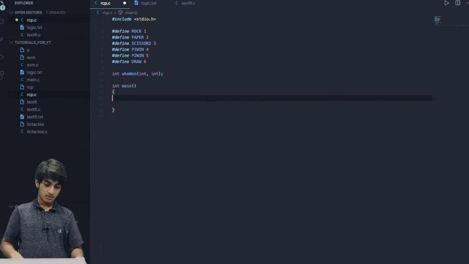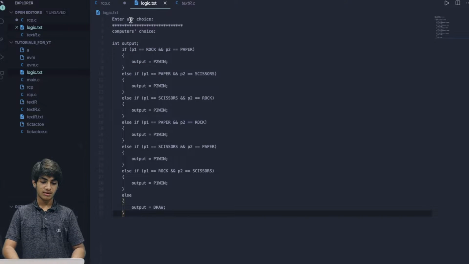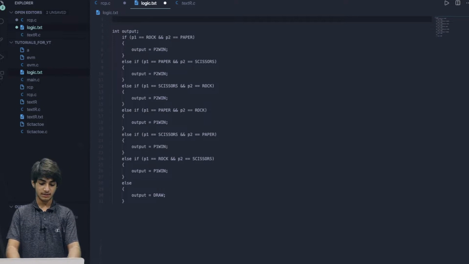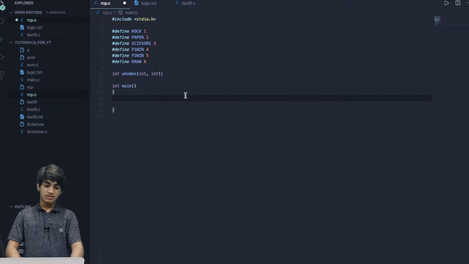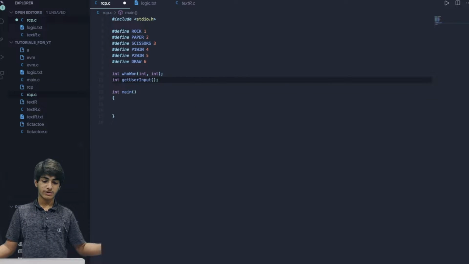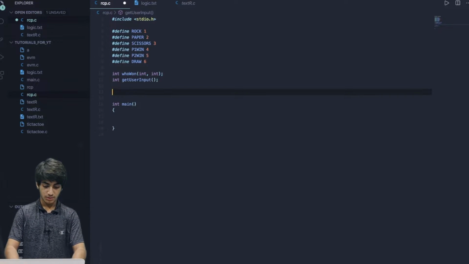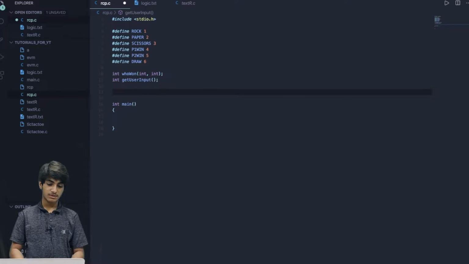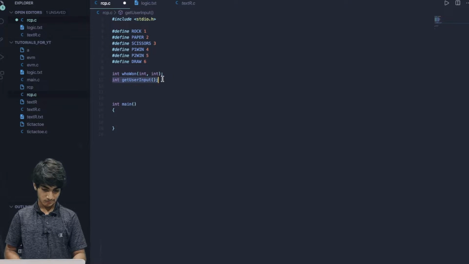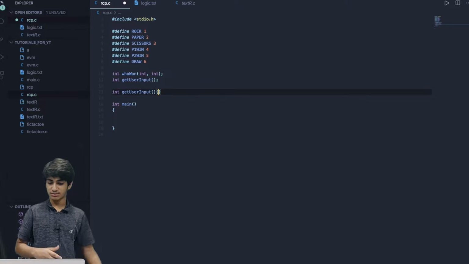Now we are going to print. What we first want is to ask what you want to enter. In order to do this, I'll create a new function, int get user input. It would receive no parameters. First we'll develop the function get user input. I'd copy this and paste it in here. This is a shortcut, you can even use this.